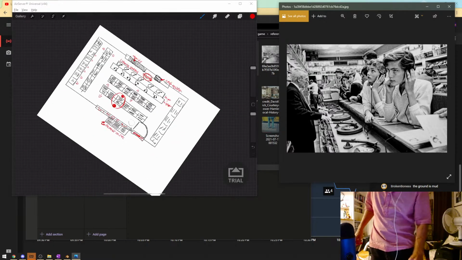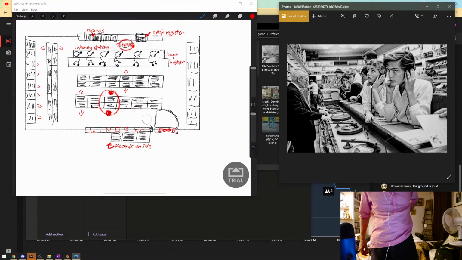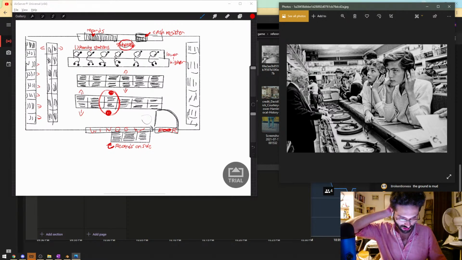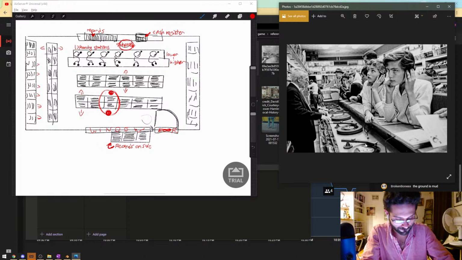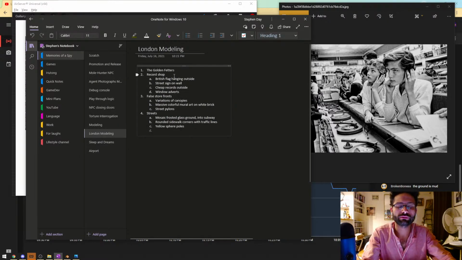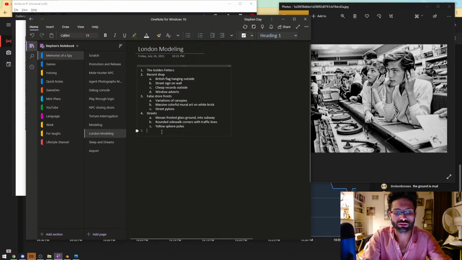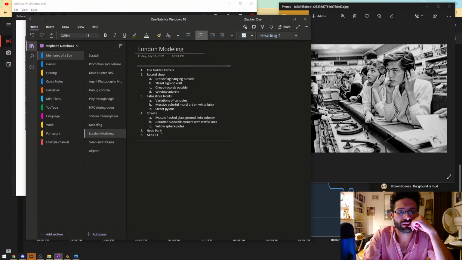Alright. Okay. So we got the record shop down. What's next? Record shop, golden fetters. There's the park. Let me put, what's it called? Hyde Park. And the agency. MI6 building, or headquarters. MI6 HQ, Hyde Park, and that's pretty much it. So Hyde Park isn't really going to take much.